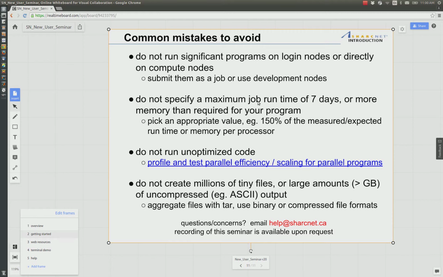Do not specify a maximum runtime of 7 days or more memory than is required for your programs. You want to pick an appropriate value, for example, 150% of the measured or expected runtime or memory per process. This is very important and can affect how long your jobs are in the queue, as well as how efficiently the scheduler is working.